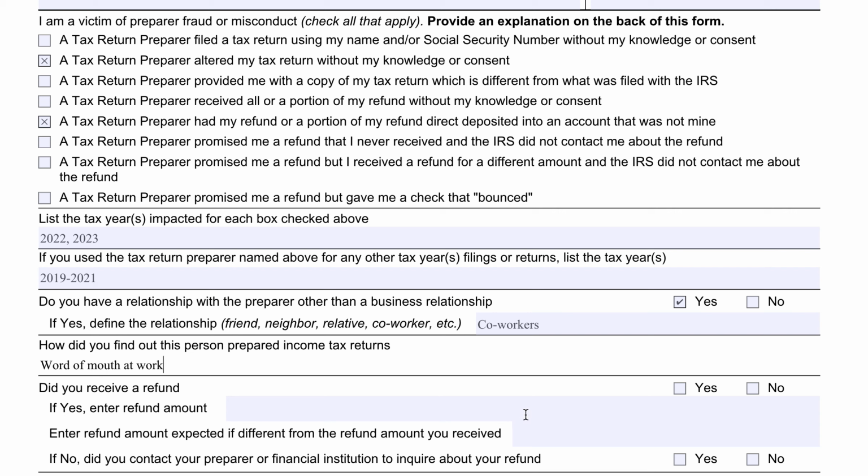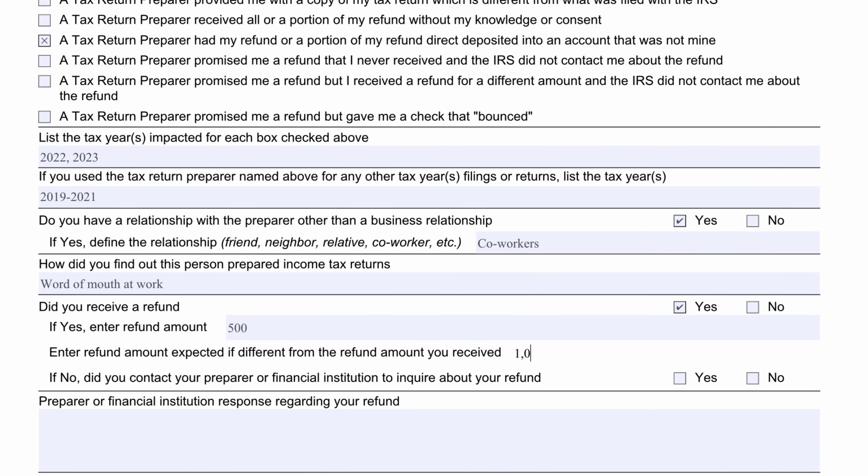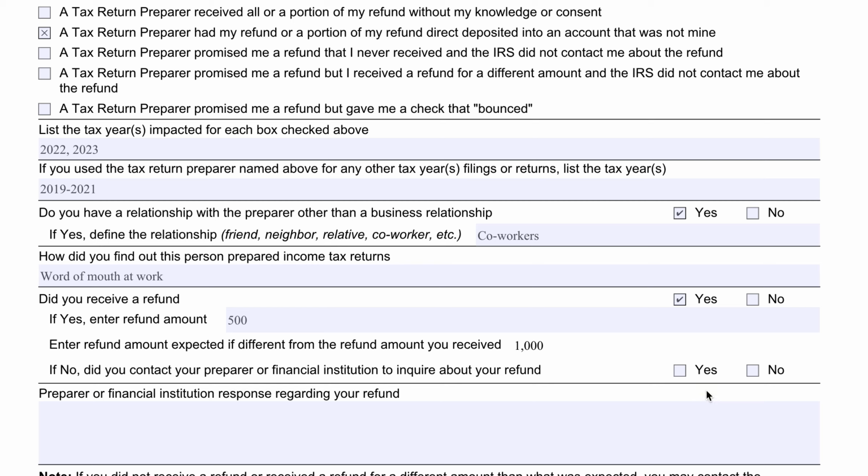So, did you receive a refund? Enter the amount. Let's just say you entered your refund, you received $500, but you were expecting $1,000. Did you contact your preparer or your financial institution? I'll put a red flag here because if you did not, and that's the only thing compelling you to file a complaint, then it might not be your tax preparer's fault.